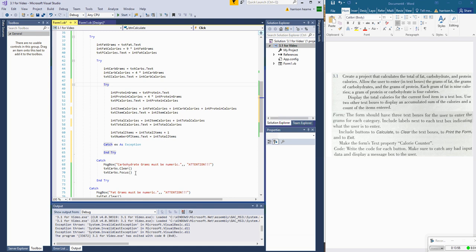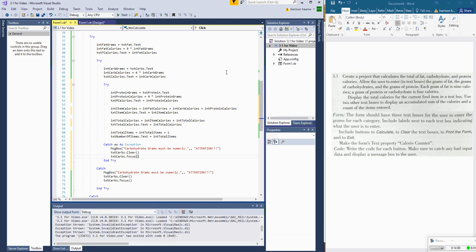So right in here, I'm going to say message box, protein grams must be numeric. I will bet this is protein, even though they won't help me with it. And I will bet this is protein. Notice, if this is right, it will self-capitalize that P. Boom, got it.